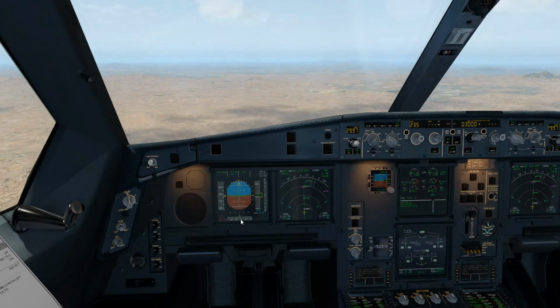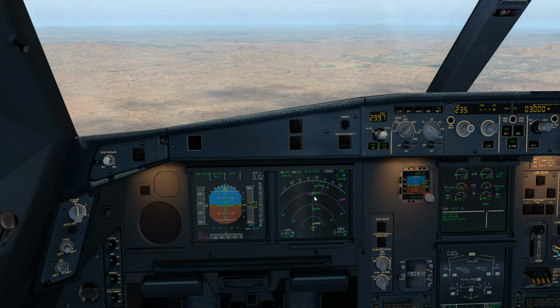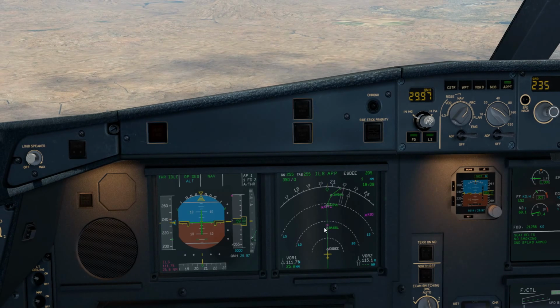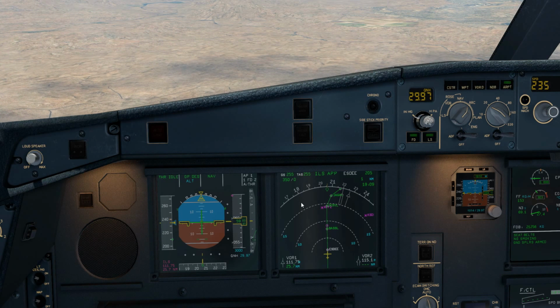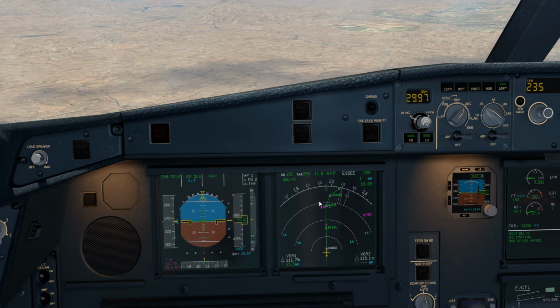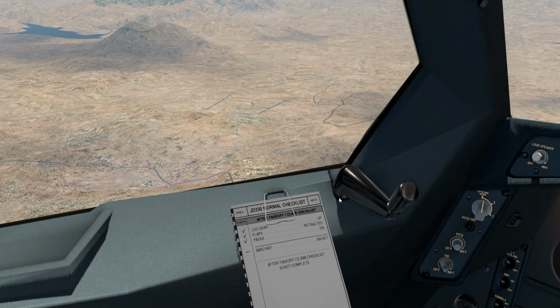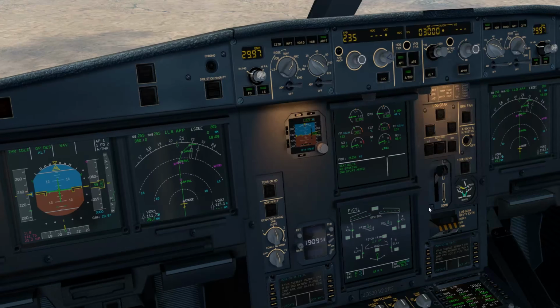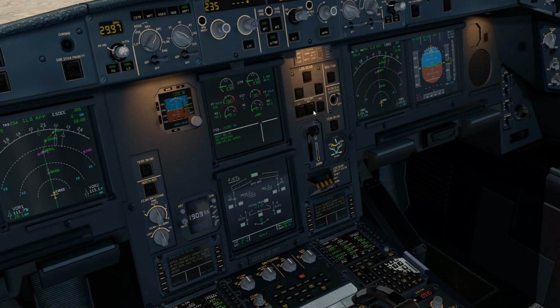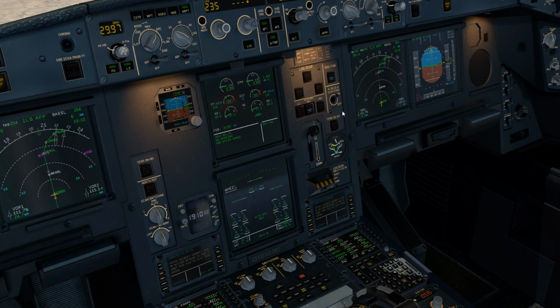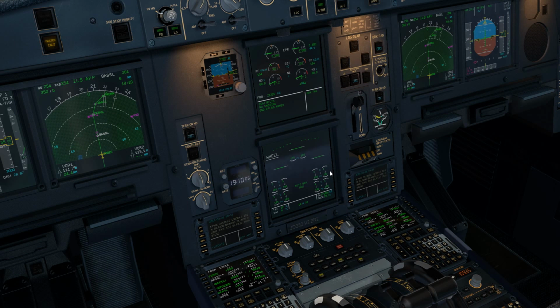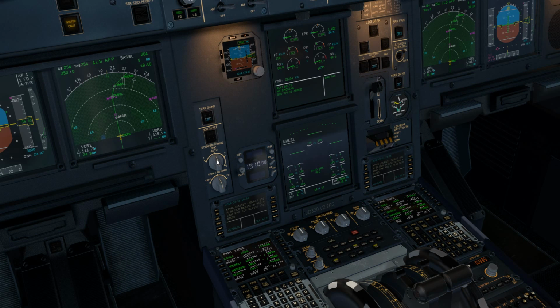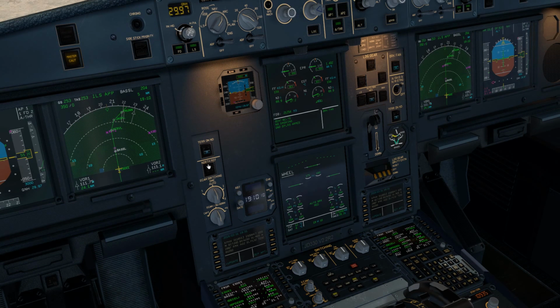Alright. How are we doing here? SD, so we're getting close to our top of descent here. Or top of descent, I mean our decel point. Go ahead and arm our auto brakes. And our brake fan. Oops. Turn on our terrain. Everything else looks good to me.